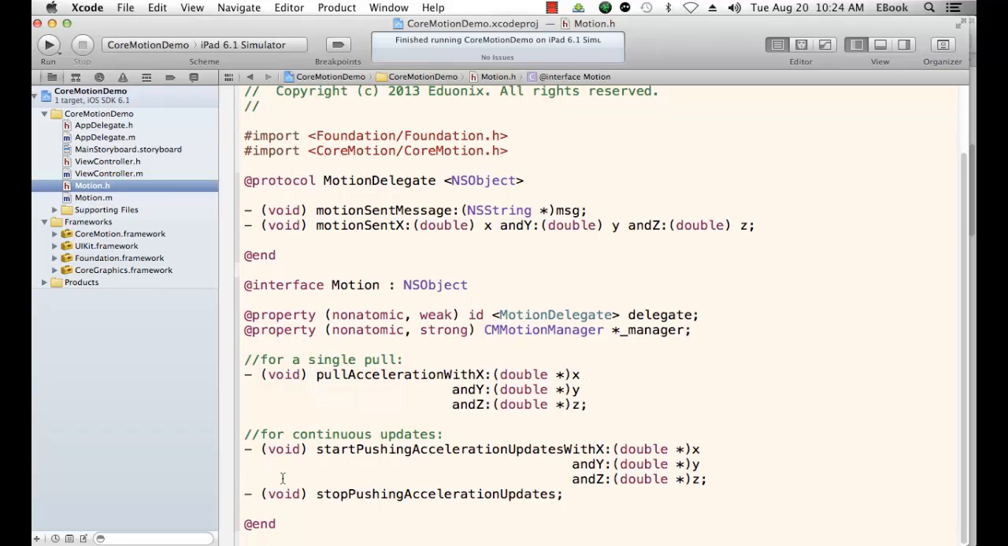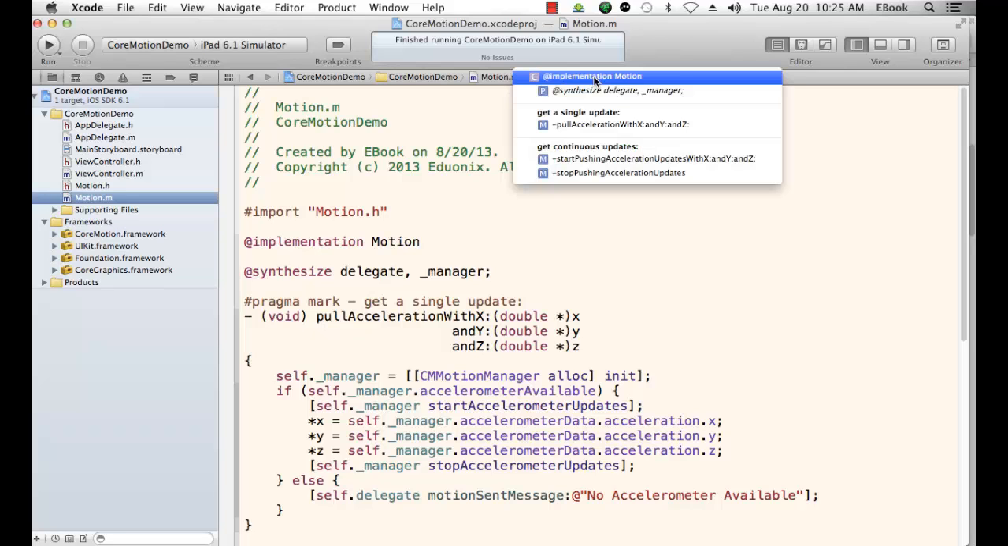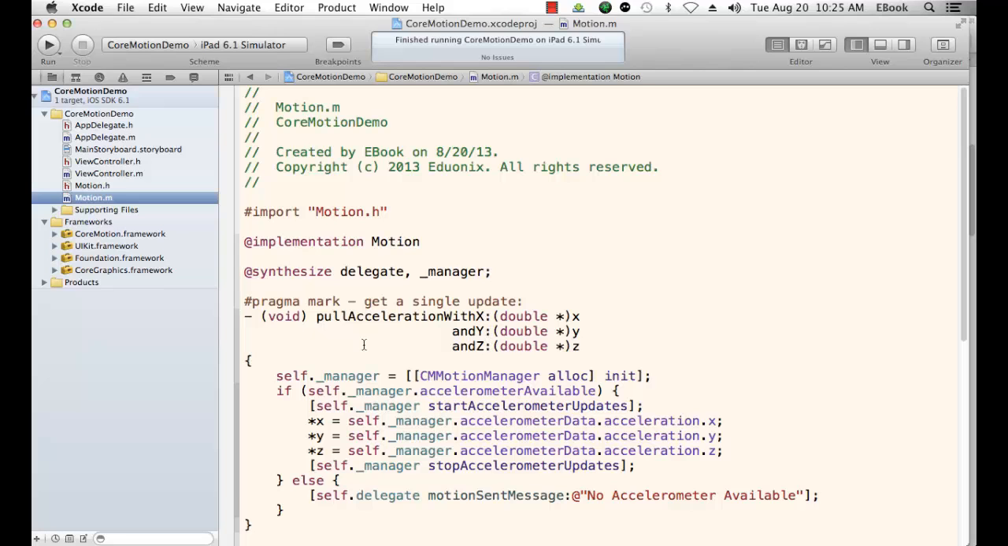And then for continuous updates, we have two methods: start pushing acceleration updates with X and Y and Z, and stop pushing acceleration updates. So let's go ahead and look at these methods. The first thing that happens is that we synthesize our delegate and our self.manager. And then to get a single update, and again, the pragma, as a reminder, just tells Xcode to group these in our listing of methods for our class. So the pragma, get a single update.